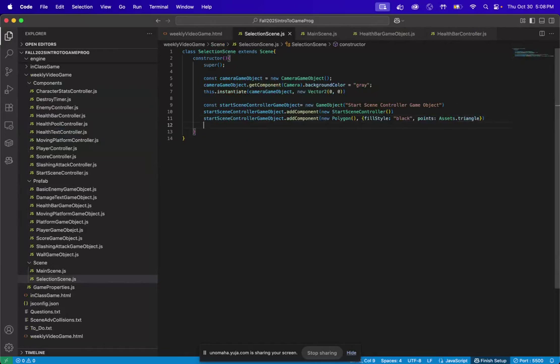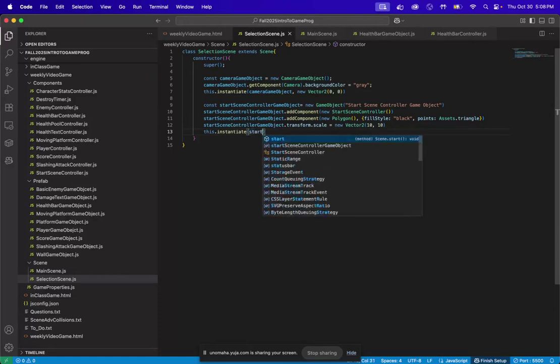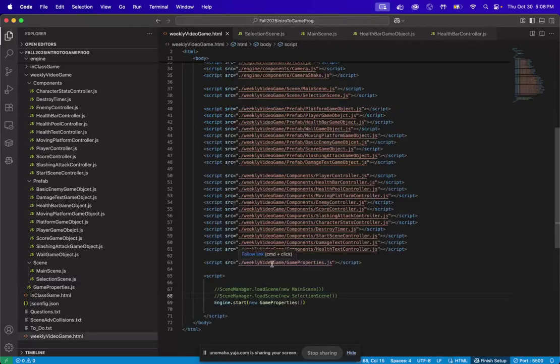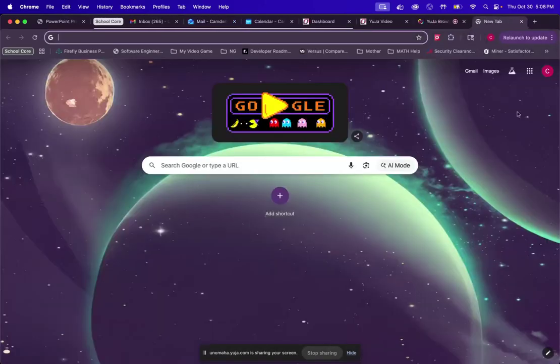We want to adjust the scale now. So start scene dot transform dot scale equals new vector 2 and then 10. And then we would need to instantiate start scene, start scene controller game object, new vector 2 0 0. So now hopefully let's do the selection scene, and now we have a triangle in the middle at 0 0.